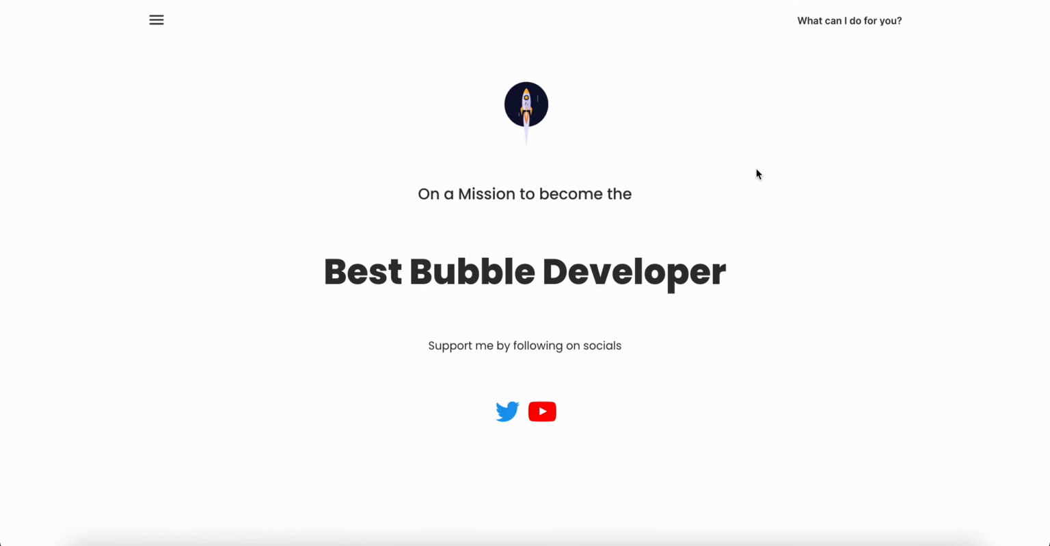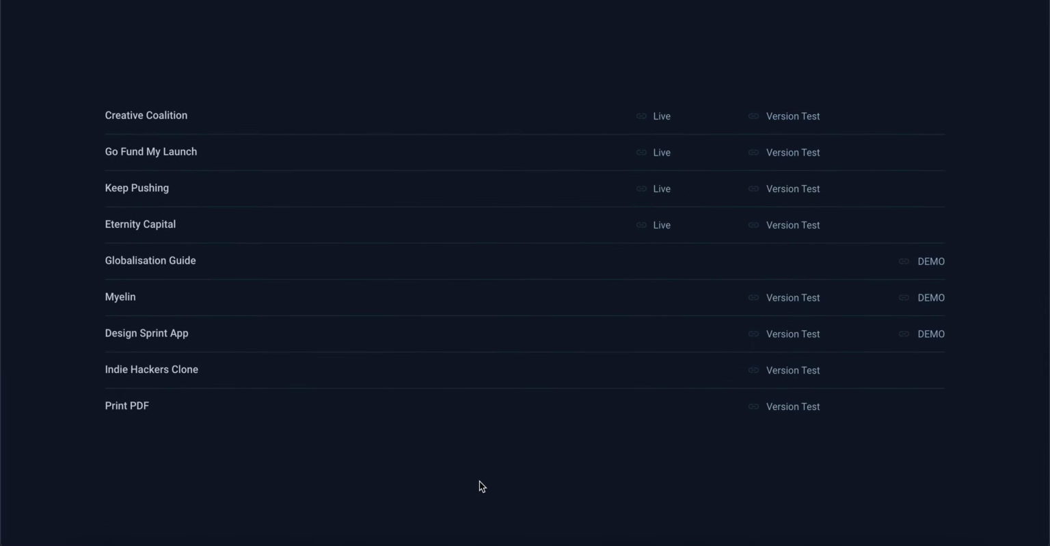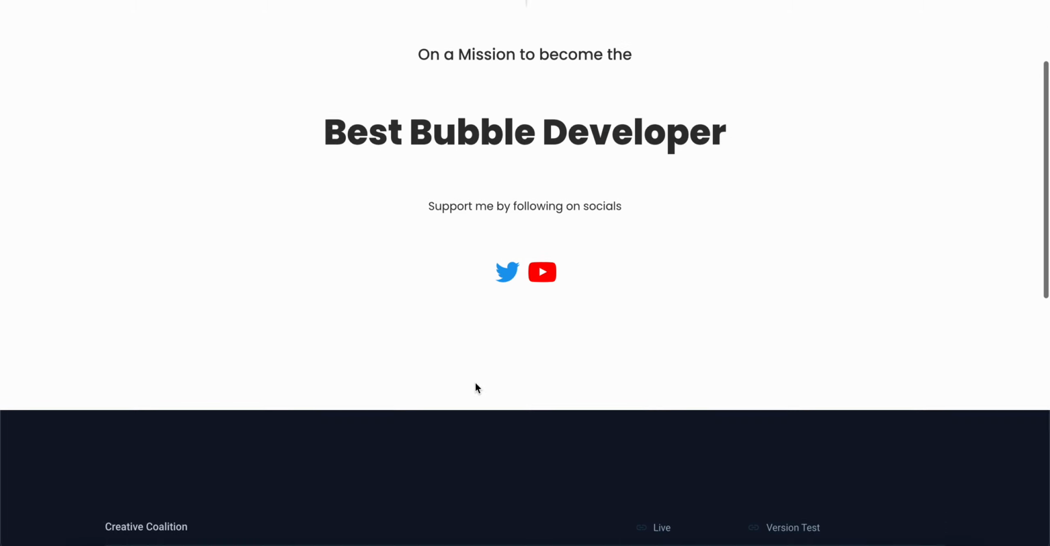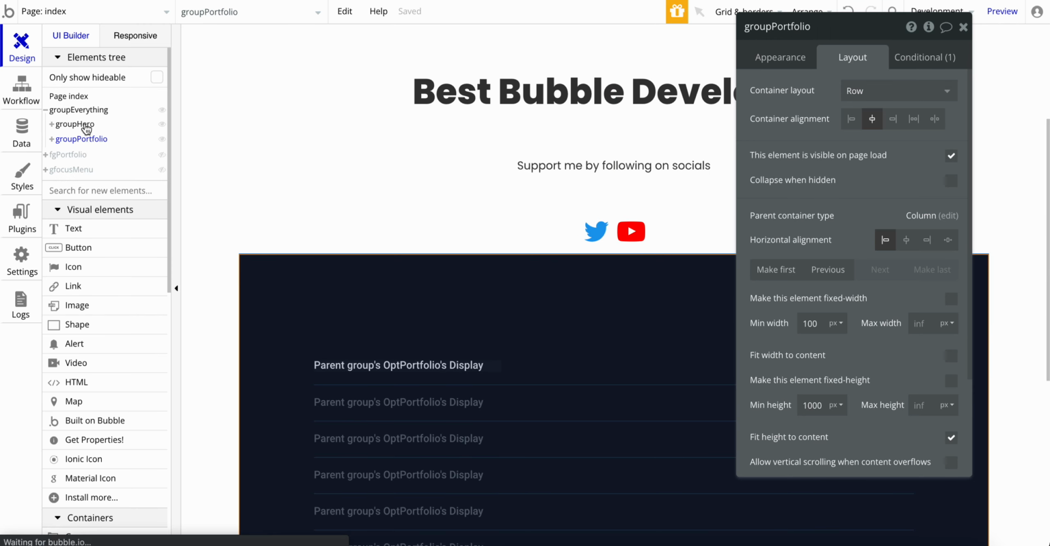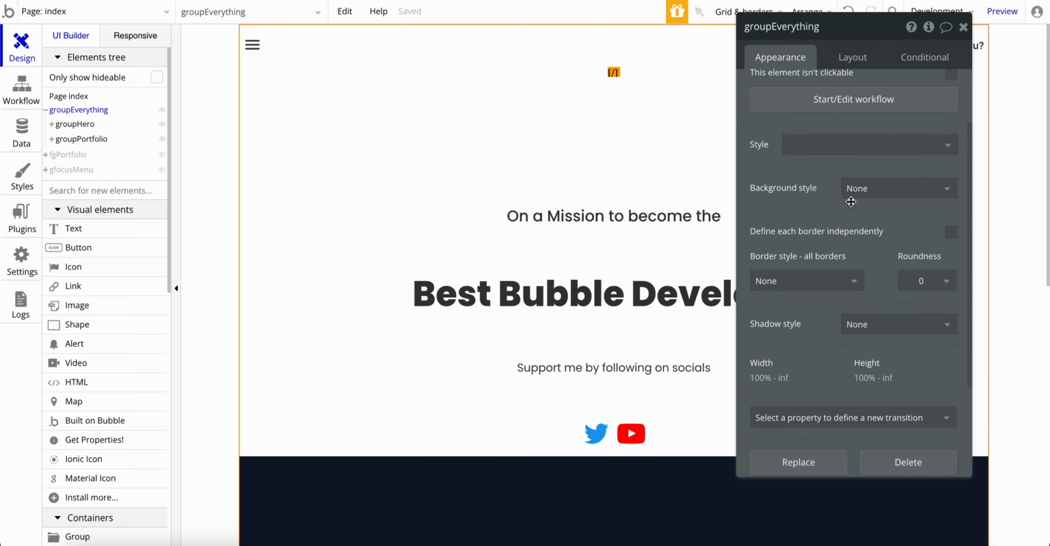Let me refresh it. So see, there is this hero section, and then right after it comes the group portfolio, right? However, I want that effect. So what I do is I have both of these groups unified in group everything, and the group everything is transparent. See, it doesn't have the background style, it's none.